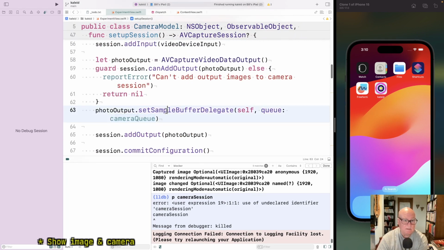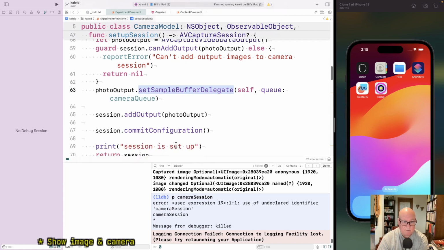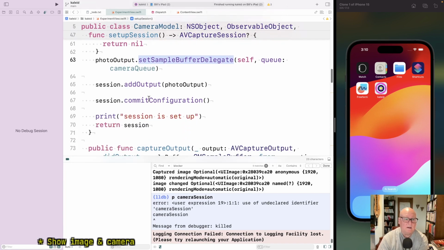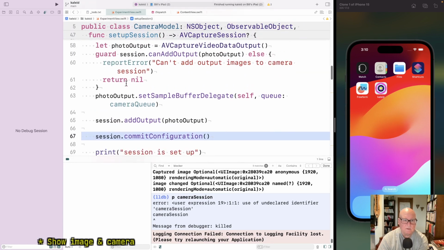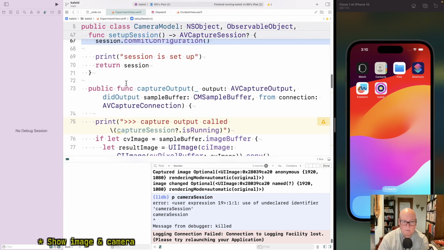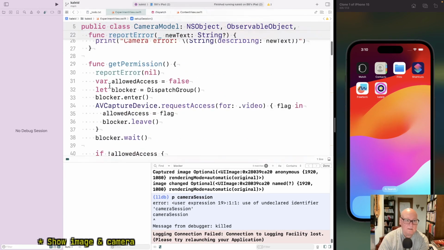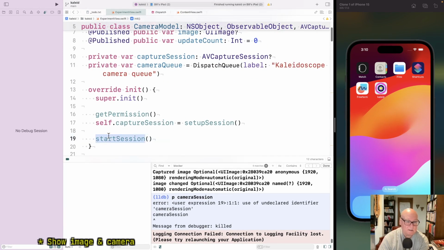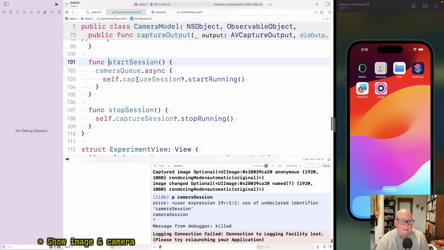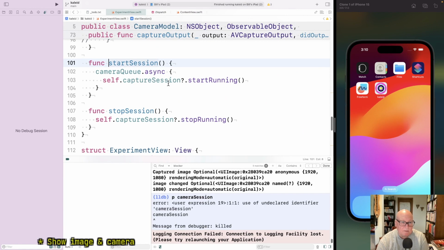Okay, so we have not started anything. We're just configuring it. So when it does run, it will do that. Okay, and then commit the configuration. Right, so we've kind of locked it in. Nothing's running yet, it's all still in the main queue. Okay, then we start session. That says go to the camera queue and tell it to start running. And that's running on the main queue. It just kicks it off and it goes away.